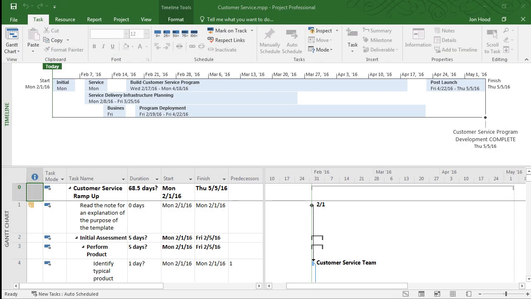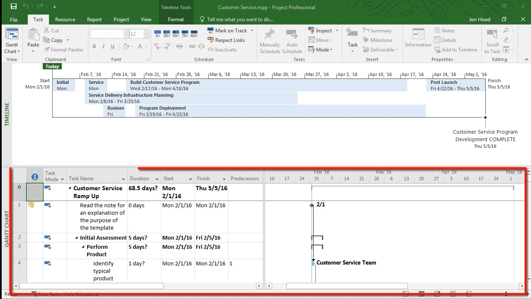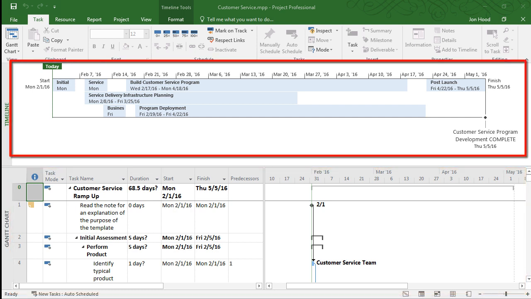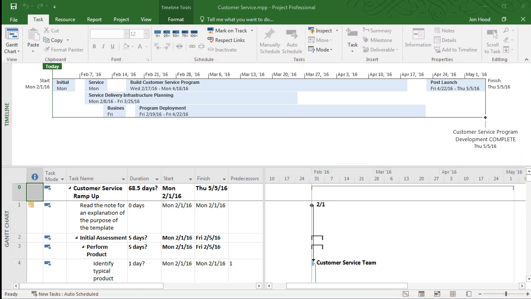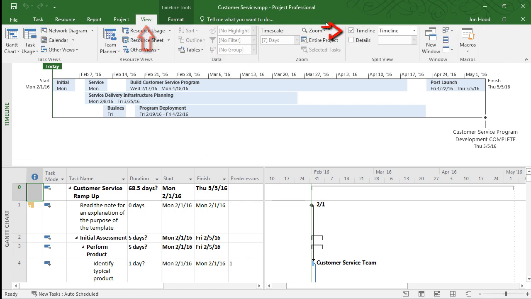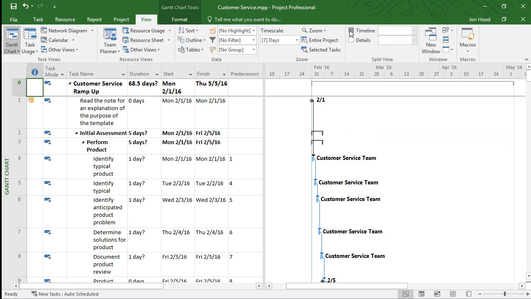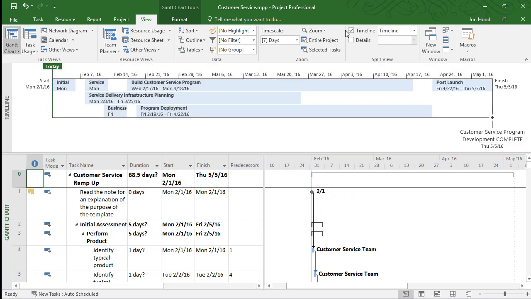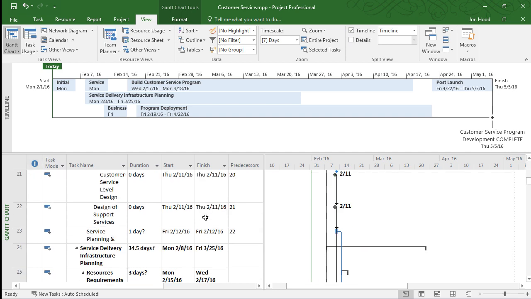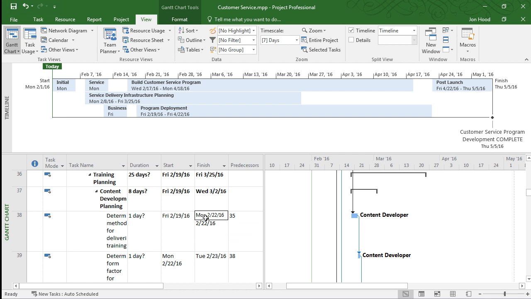Here we have a basic customer service project. We can see Gantt chart on the bottom, and we can see a timeline on top. Sometimes we'll be in Gantt chart view, but we won't see a timeline. You may need to go to View and ensure that Timeline is checked. Like I said before, I really like timelines. I think it's a nice way to show how things are spread out and show when things start, as well as when they finish.